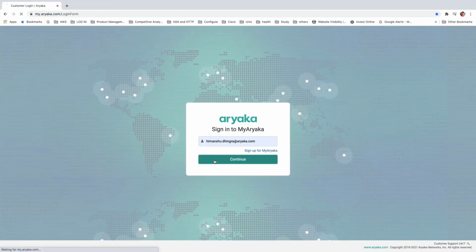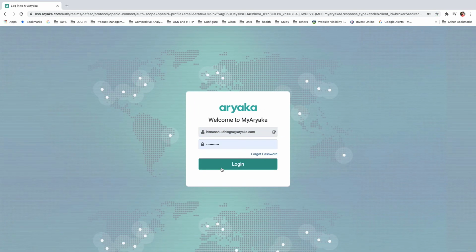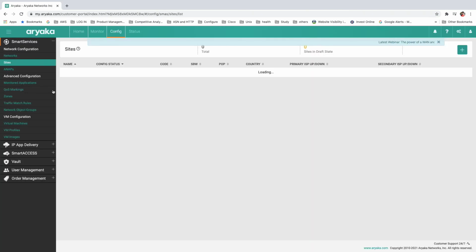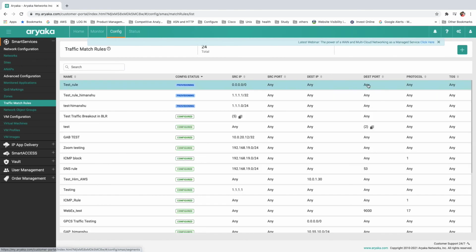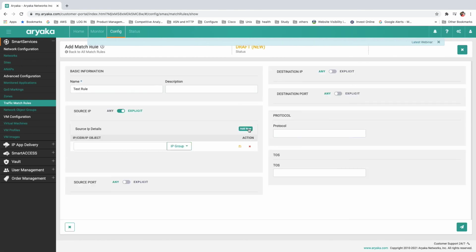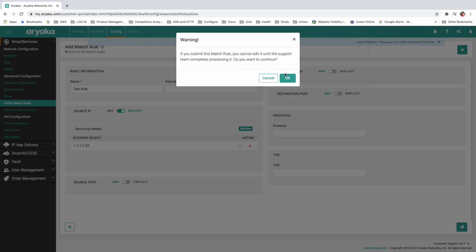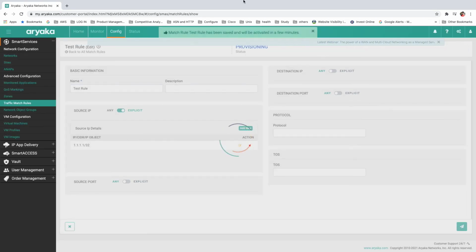To add a traffic match rule, log into the MyAryaka portal. First, make sure that you have read-write access as a user in the MyAryaka portal. Go to the Config tab. Click on the traffic match rules and click on Add. Add the source subnet, destination subnet as per the requirement. In this example, I will be adding the source IP and then submit the request.